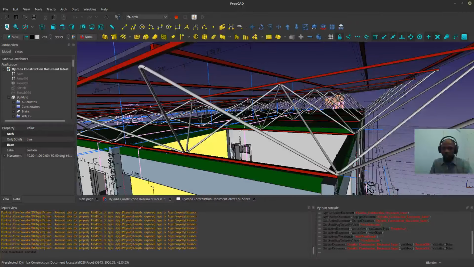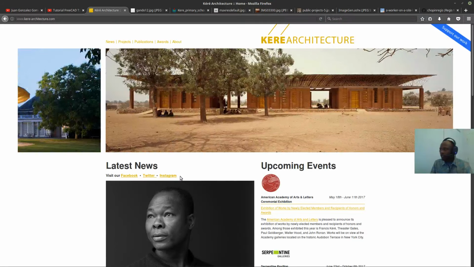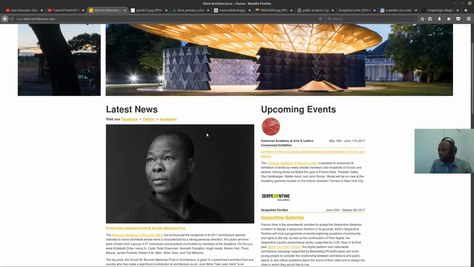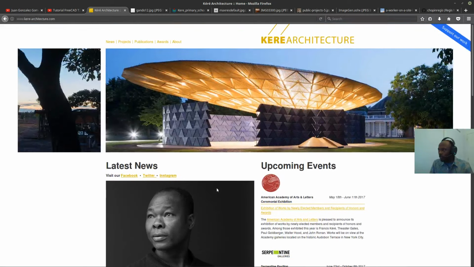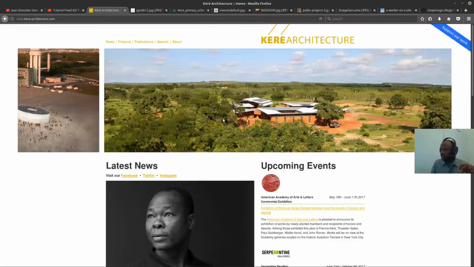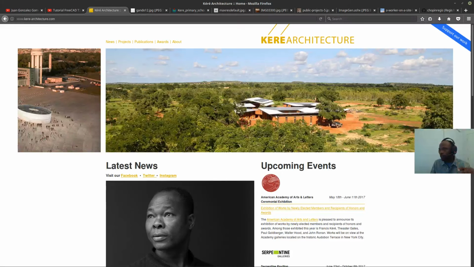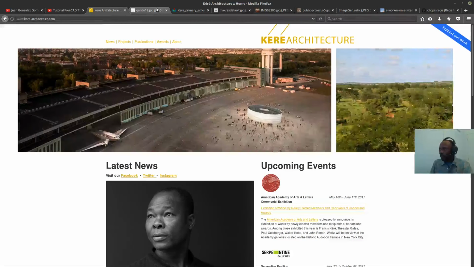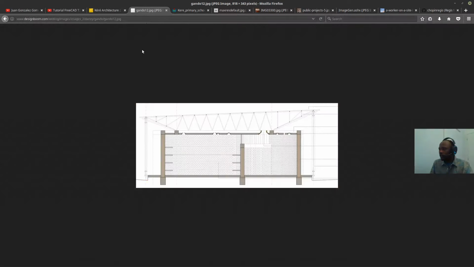And so I took a lot of my inspiration from this man. His name is Francis Kere. He's an architect, and he's very big with space frame architecture, or this kind of roof that provides shade and thermal cooling, as you can see in a lot of his projects. I pulled up some pictures to give you a better idea. This is one of the sections of one of his projects, and as you can see, the structure of the space frame itself.